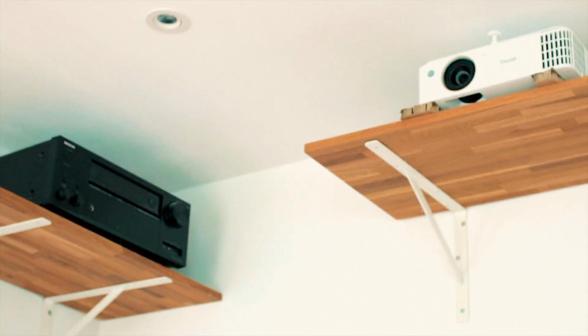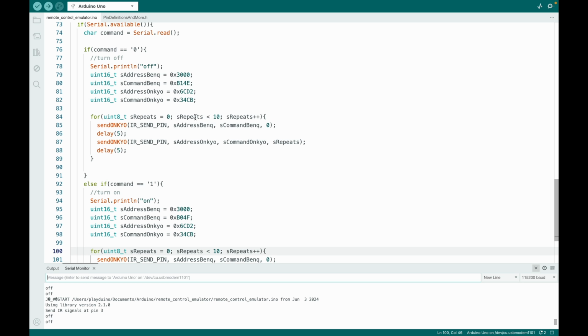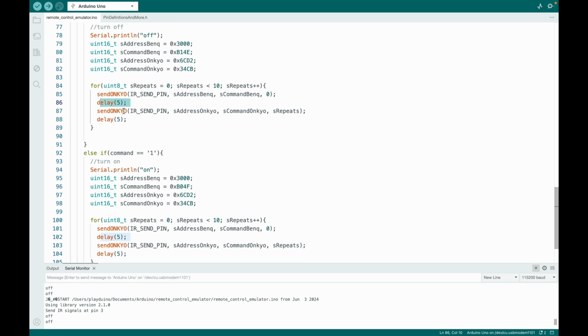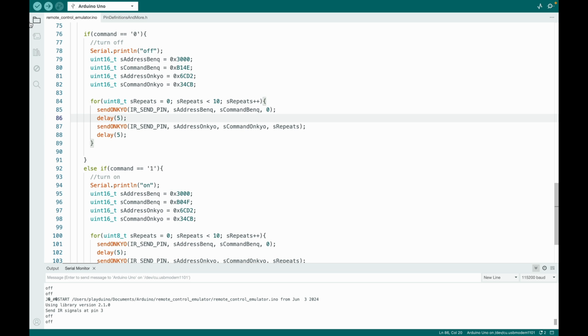All right, so let's see if it works. It doesn't work. I had to tweak the values a little bit. It wasn't easy. So I have a for loop that has 10 repeats with 5 milliseconds in between the commands. And for the BENQ, I don't send the repeats. So let's see if it works.